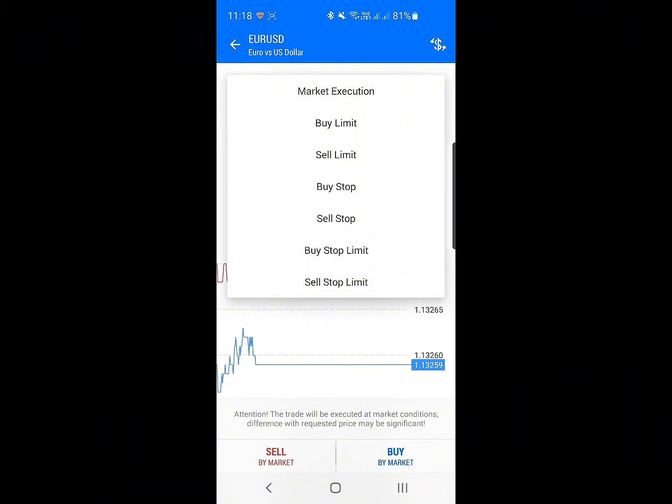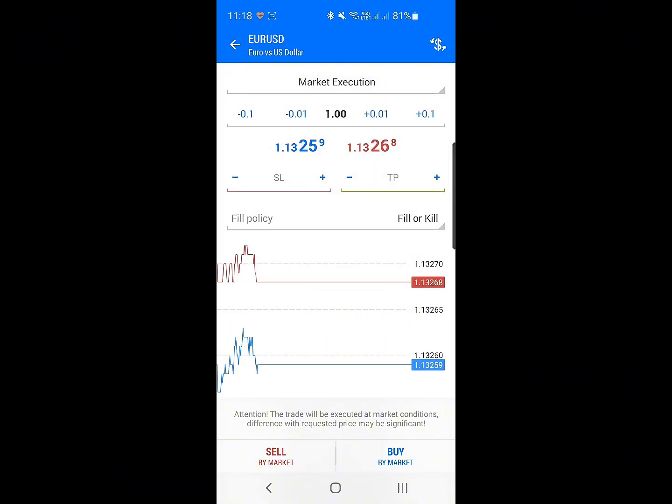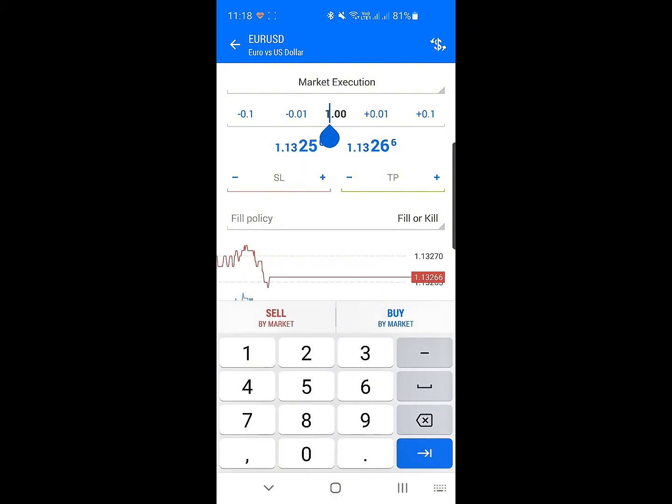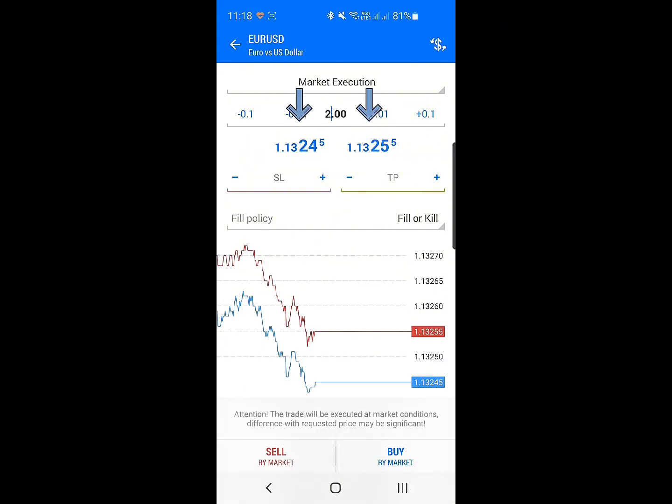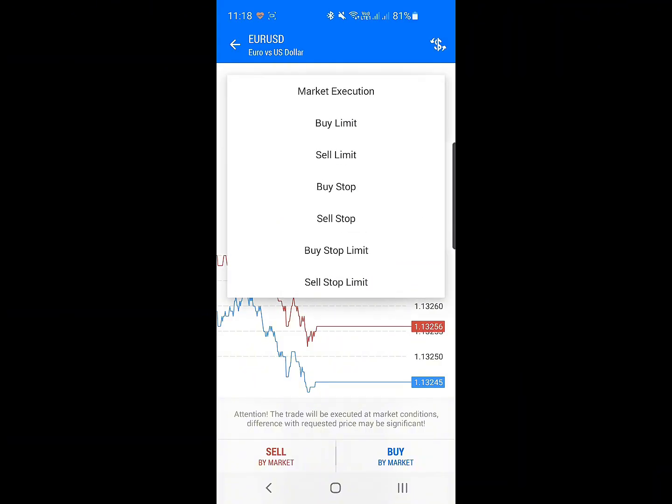Below this, you can set your position size. This is quoted in lots and can be amended by either using the buttons either side of the central number or by clicking on the number in the center and entering the number of lots you want to trade. Again, position sizing is covered in the Trading Basics series on the channel if you need to learn more about this. Below this, you will see two prices for the market you are looking at. The sell price is on the left and the buy price is on the right.